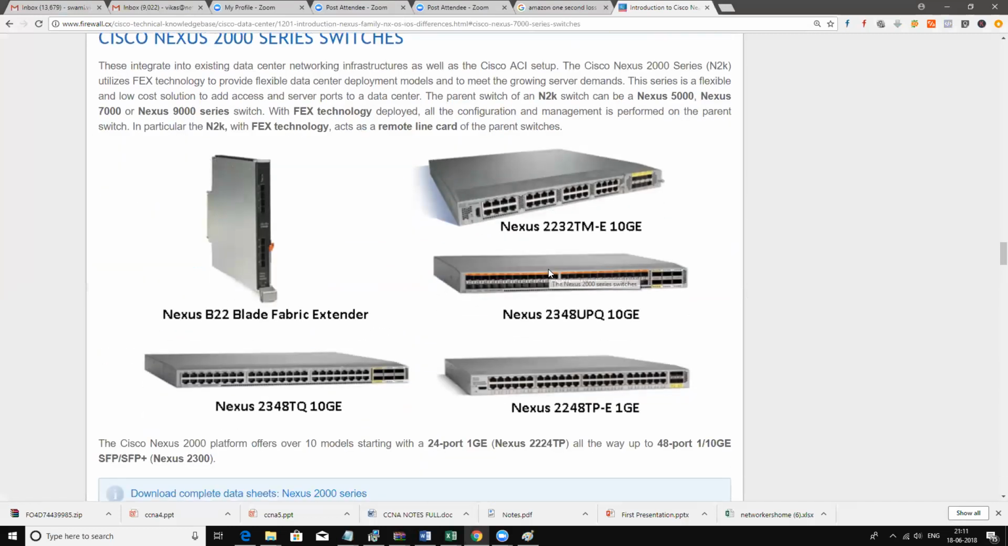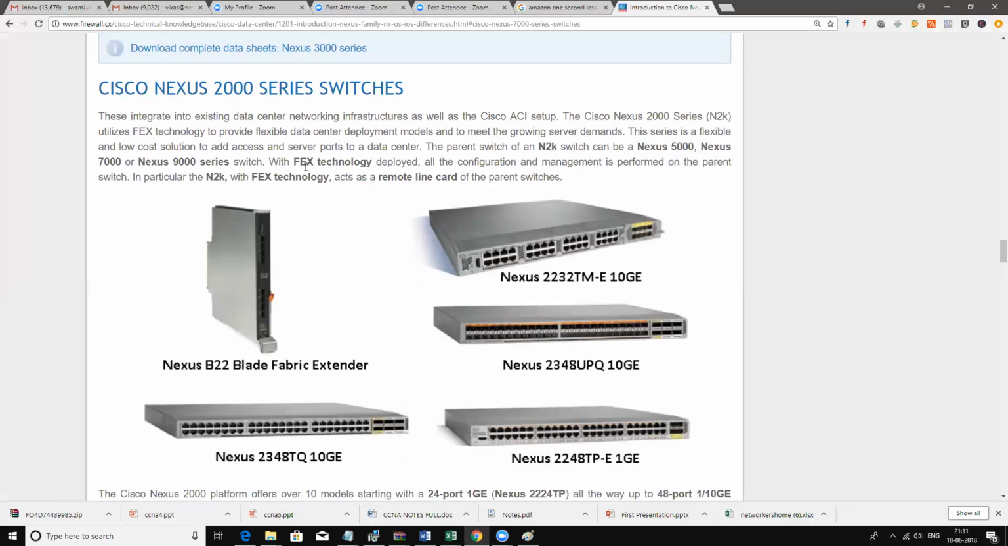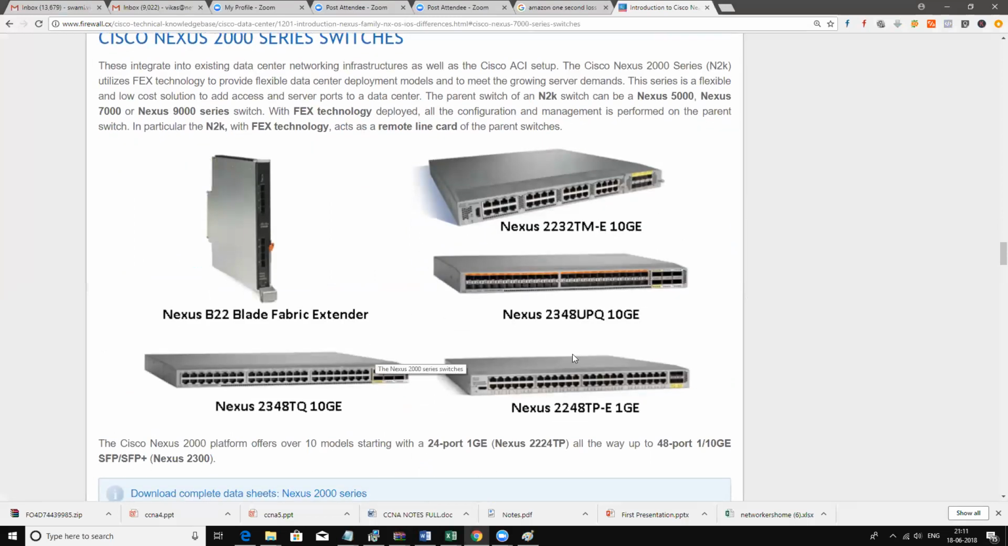Then we have 2K switches, which are known as FEX switches, Fabric Extender technology. These are access layer switches. This is exactly where the server connects. So all your servers are going to connect to these, and if you do not have a budget for these, you can buy the old 3750 or IOS switches at the access layer. That will also be fine.